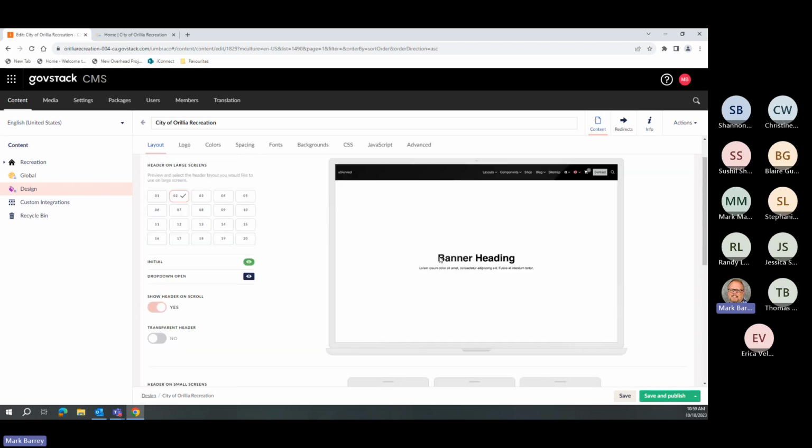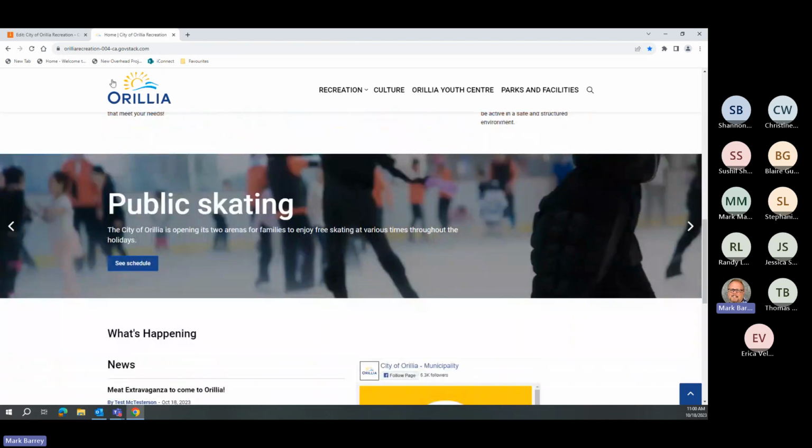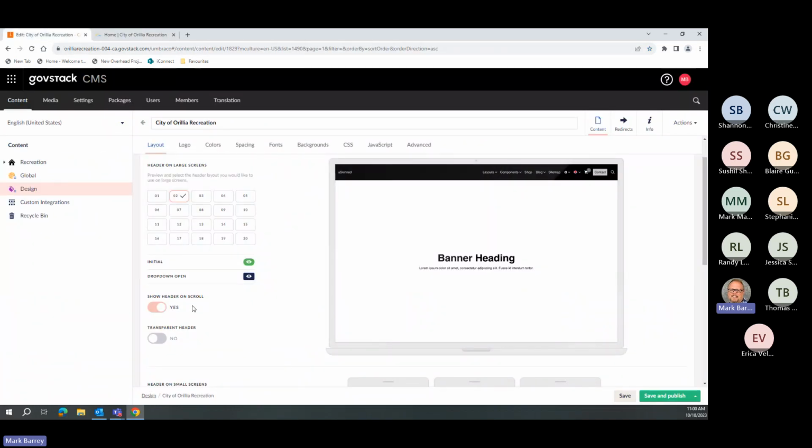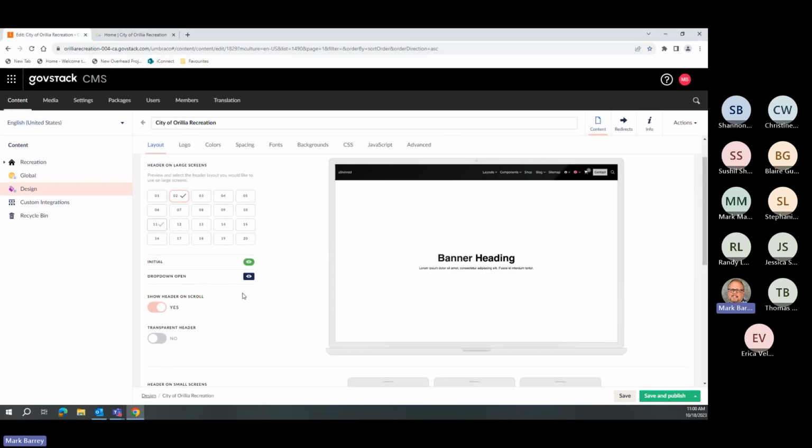We could take a look. The initial one is like this, and it says if the drop downs were open, what would it look like? Well, it would look like that. So that's just showing you how they would display. Do you want to show the header on the scroll? What that means is that when I scroll, the header sticks at the top, so it's always there. That's an option to turn on or off. Is it a transparent header, meaning that when I do that, you can watch the words go behind it? Well, probably not. It becomes a little confusing there.